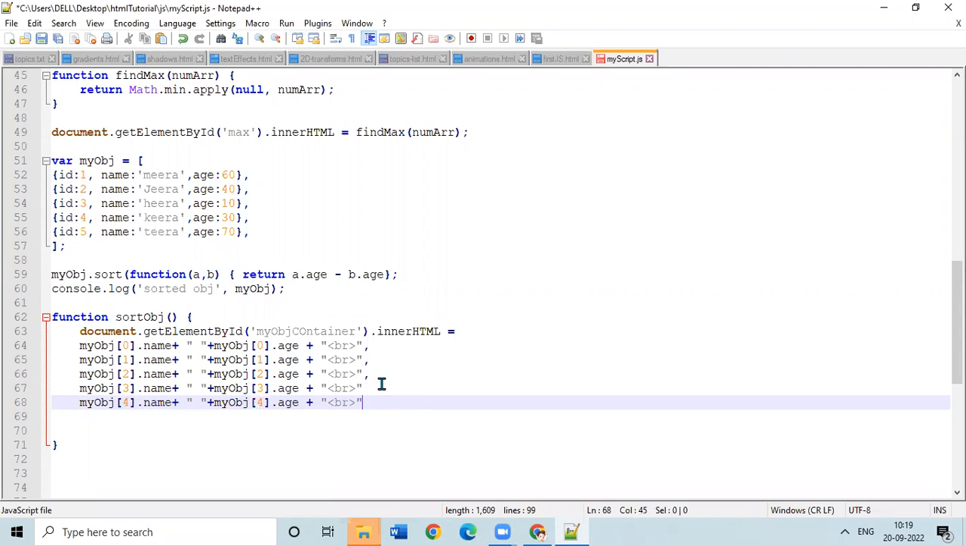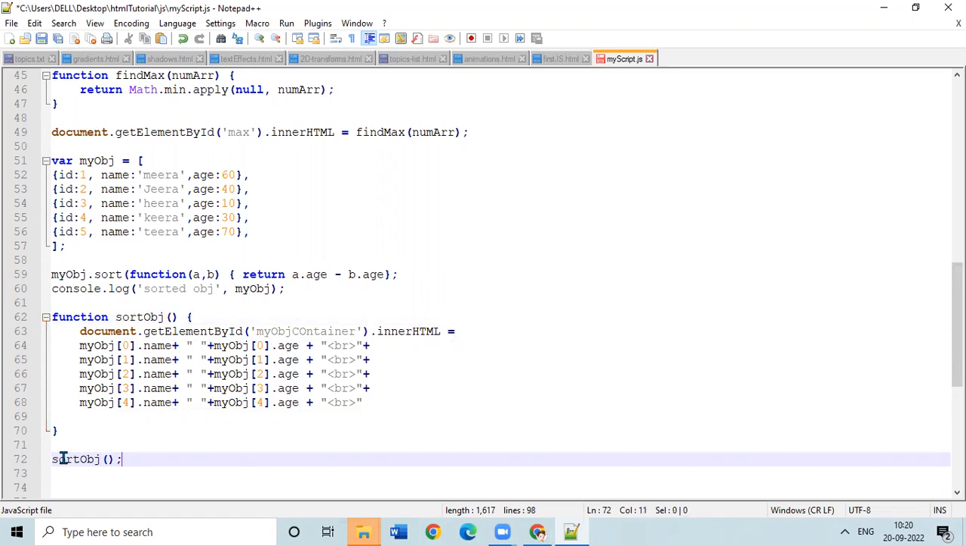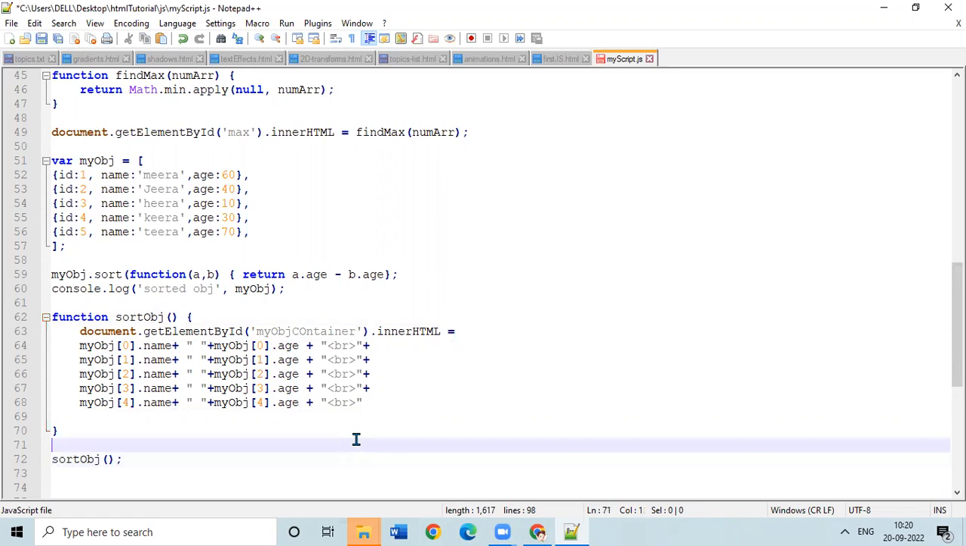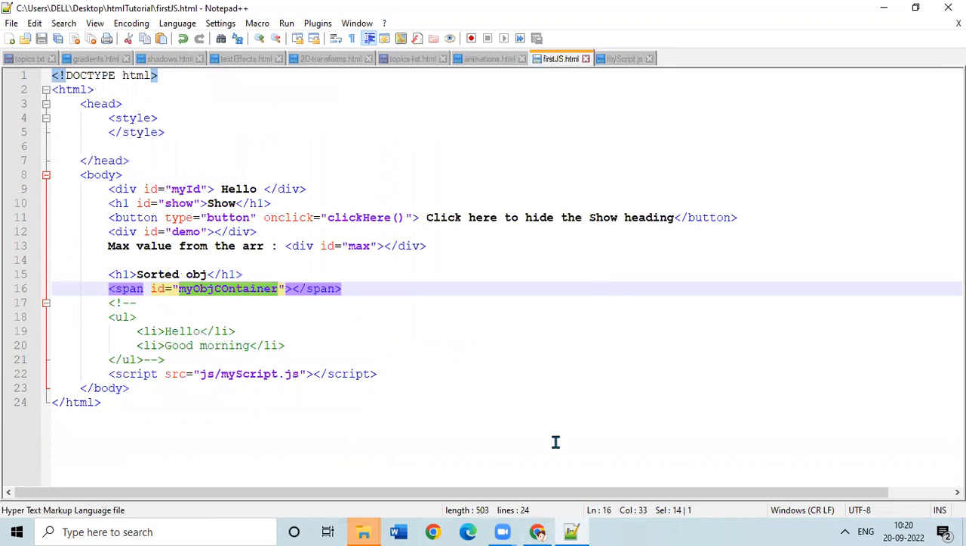Now we are done. Give the comma. No, no need of comma. Just give the plus here. We are concatenating, right? Just give the plus over here. Plus, plus, plus. That's it. Okay. Now we have to call this. So how to call this? Just give a parenthesis. Okay. Now we are ready. Now we will look at that output.